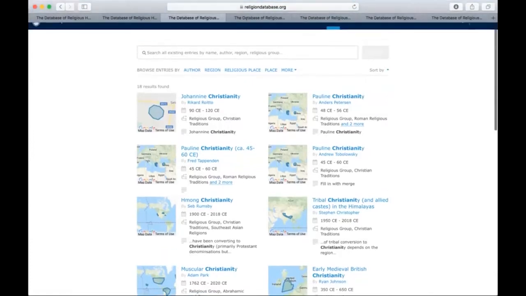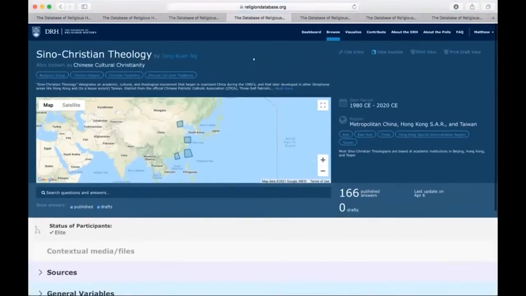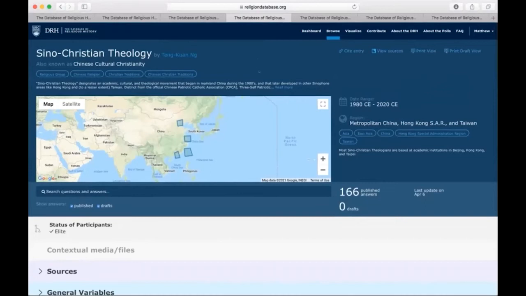Okay. So that's the basics in terms of browsing and searching the database. I want to go into a little more detail about the entries that you're going to see once you start doing this, starting with the religious group poll. The example that I've chosen is an excellent entry on Sino-Christian theology. This is a good example of the flexibility of the religious group poll, as Willis was mentioning earlier.